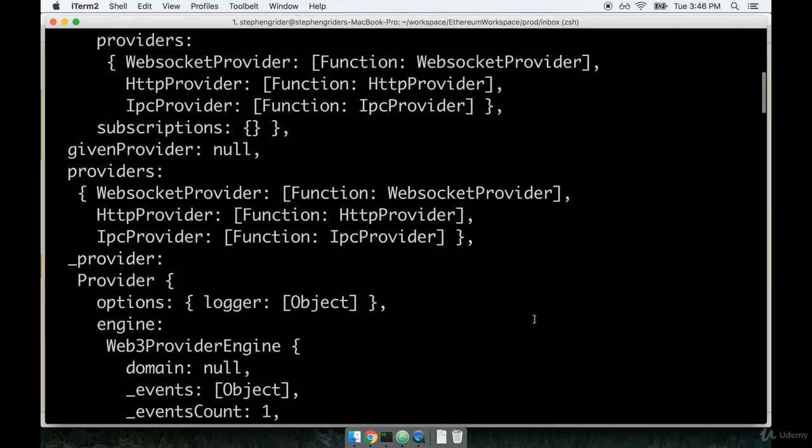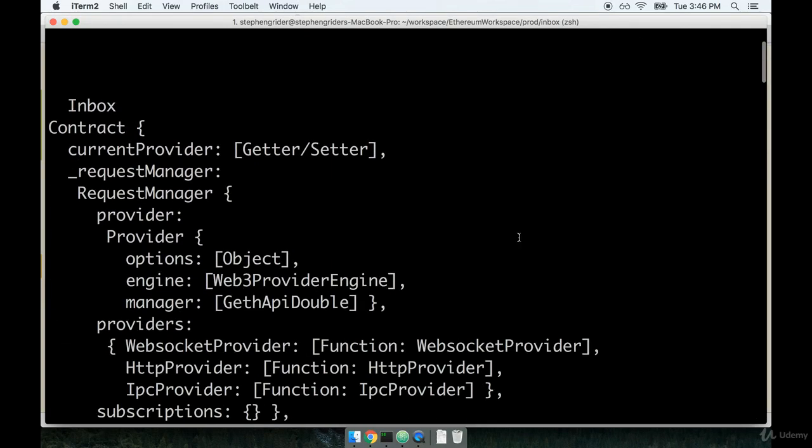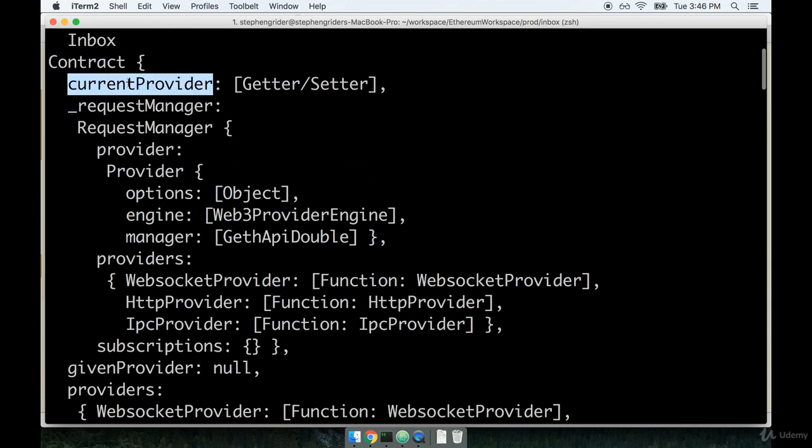So I'm going to scroll up to the top of the console log. Here it is right here. So this is an object of type contract. This is a contract that has been constructed by the Web3 library. You're going to see a lot of different pieces of information about the provider. So remember, the provider is the communication layer with the actual blockchain.